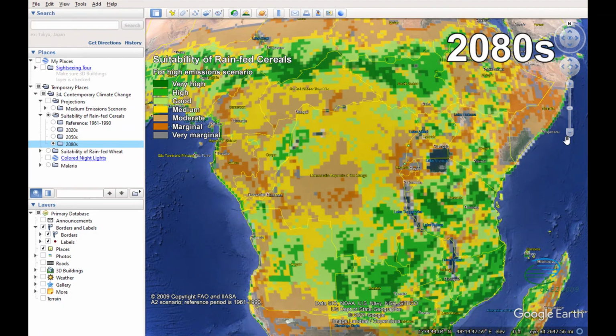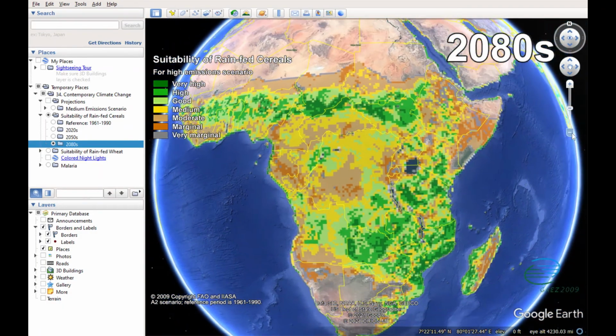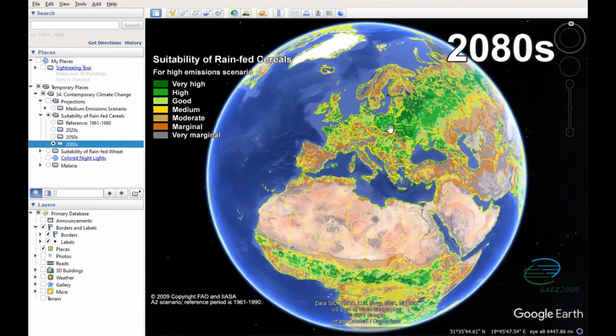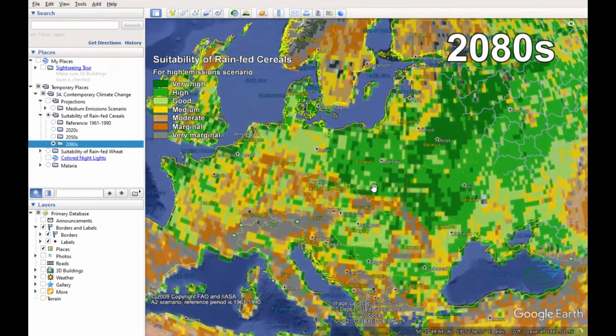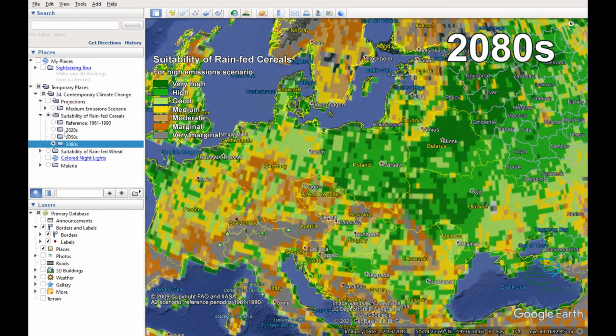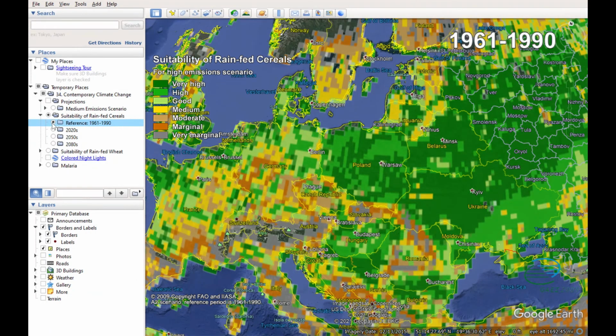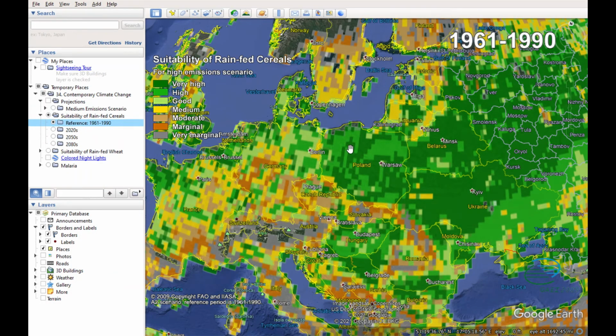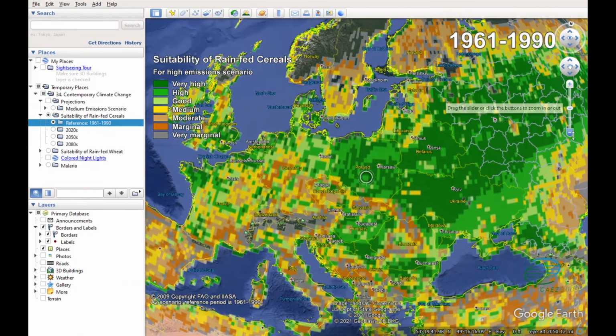Then we've got Poland up here in Europe. Right, there's Poland, which just looking now, that's looking very green for the 2080s. And it's not changing a whole lot for Poland. And finally, the United States.